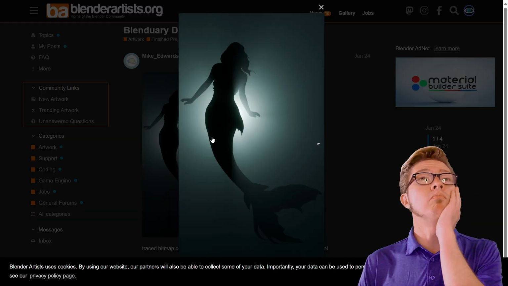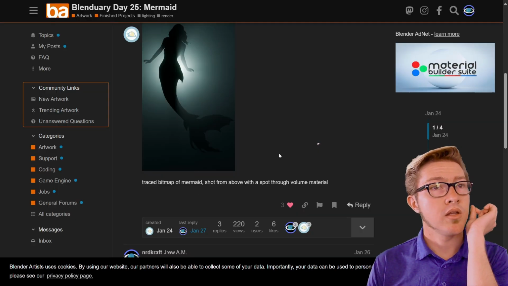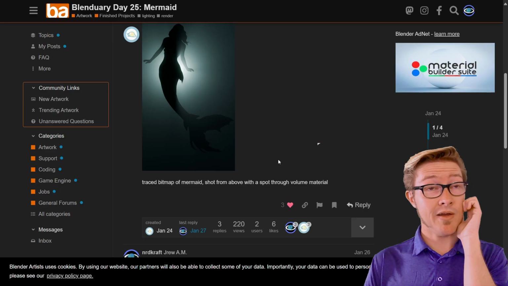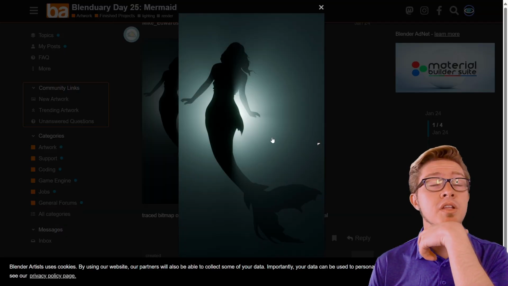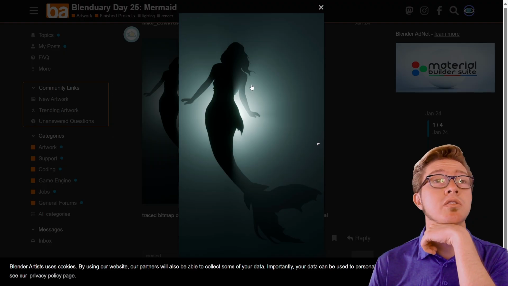And then my favorite, a mermaid. Traced bitmap of a mermaid. Now, what does that mean? I'm kind of stupid, so I have to get these terms. Traced bitmap, that means that this mermaid is not three-dimensional, it's just a cardboard cutout?